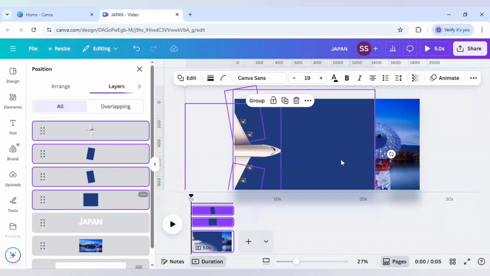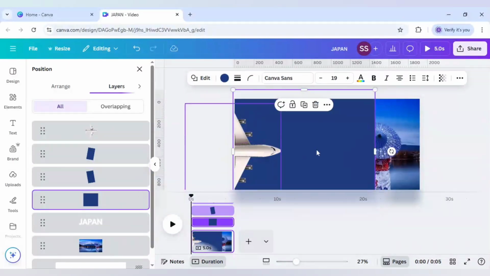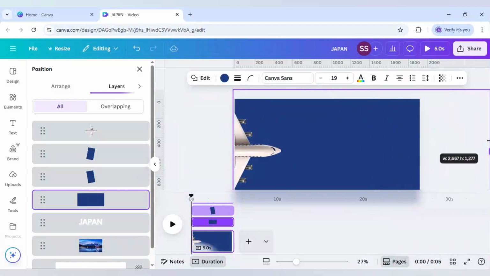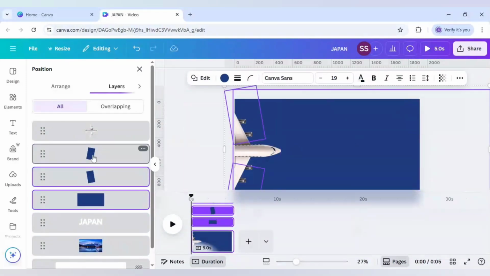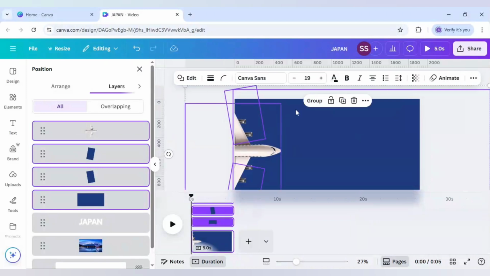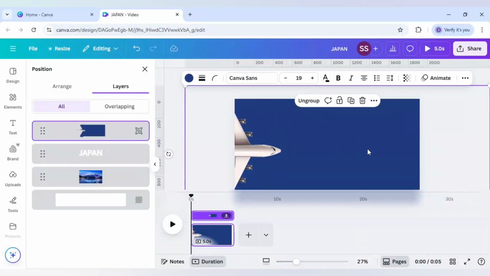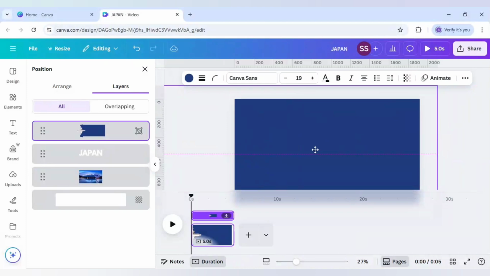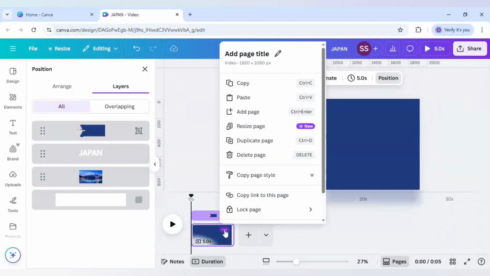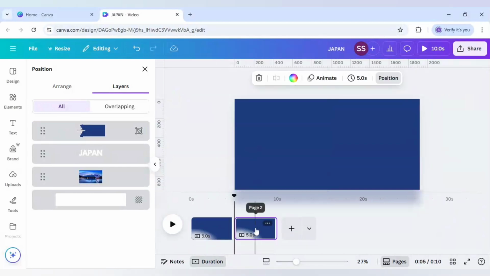So as you can see all the layers are visible here. Now select only this shape and just extend it, make it bigger. Okay, and again select all the layers and group them again. And now let's hide the plane here. Okay, so plane is hidden here. After that just click on this page and duplicate page.